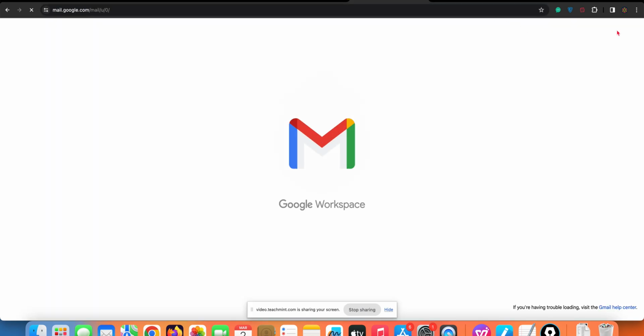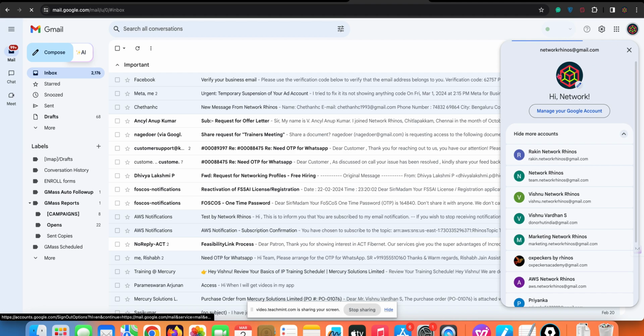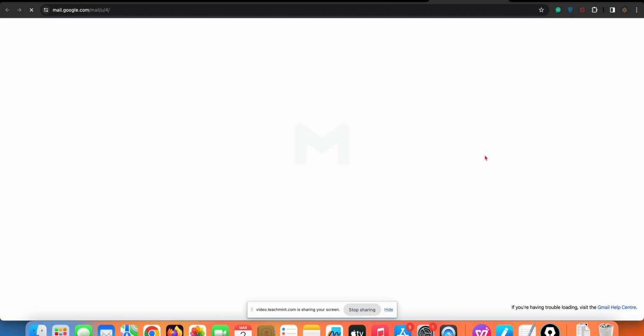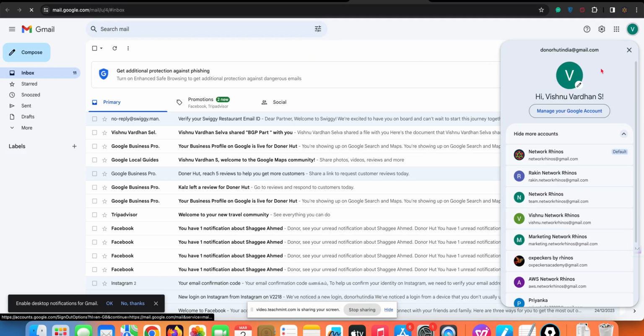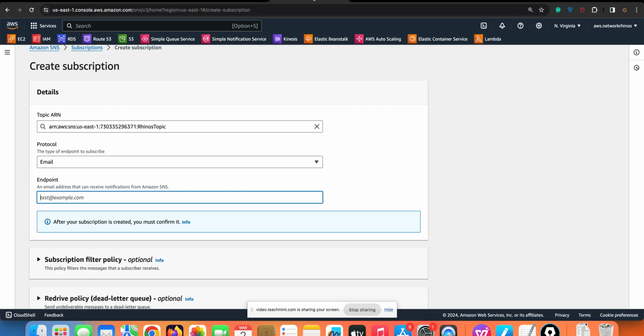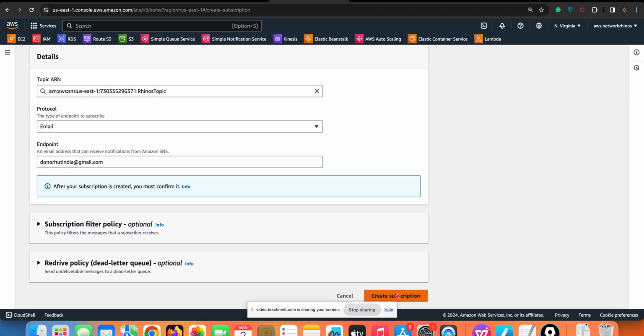Let's create something else. Let's open this email that you have. This email ID called donorhutindia@gmail.com. That's my email ID. Okay. I go back to my subscriptions. I add that email ID as a subscriber. Okay. I click on create subscription.